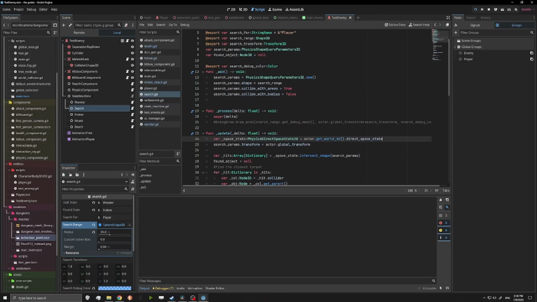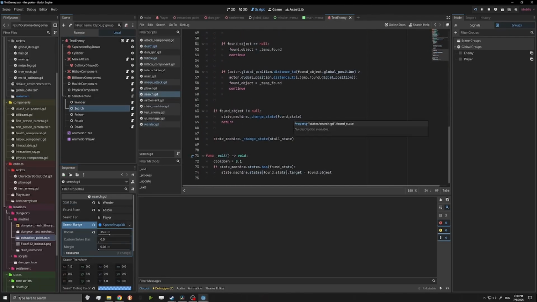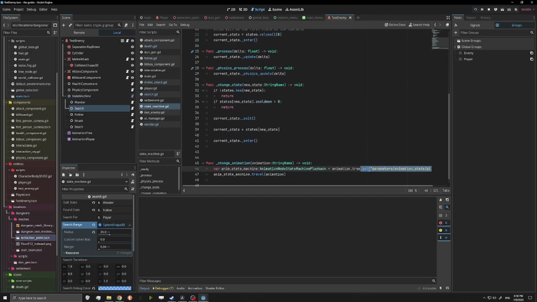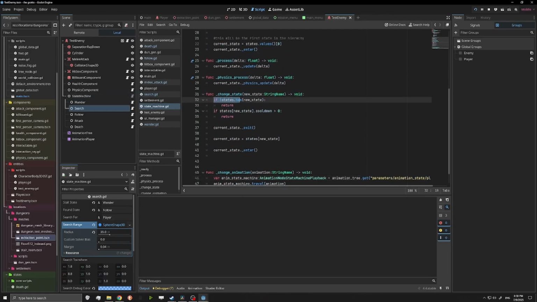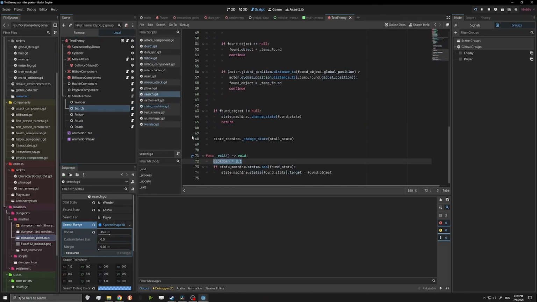Oh yeah, and I also have cooldowns. I have cooldowns baked into the scene hierarchy. So where is that? Here. Yeah. So if the state is invalid, it returns, and if the state is on cooldown, it returns, and that just gives me a little bit more freedom. It shouldn't search every frame. It should search every point oh second, whatever metric I want to use.